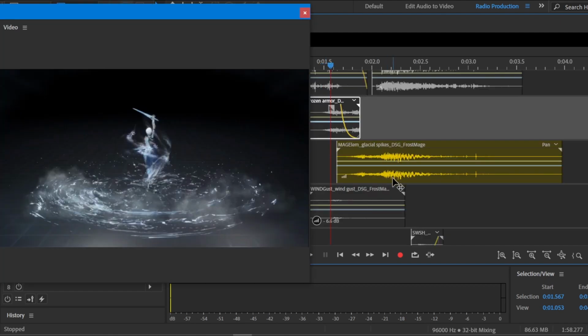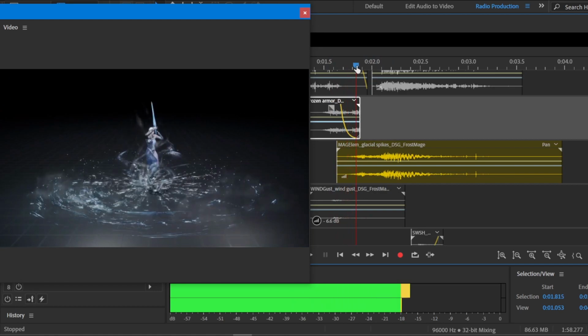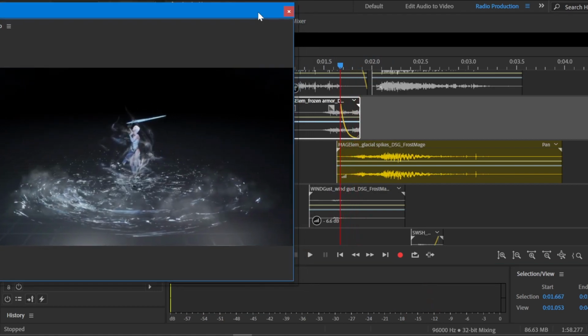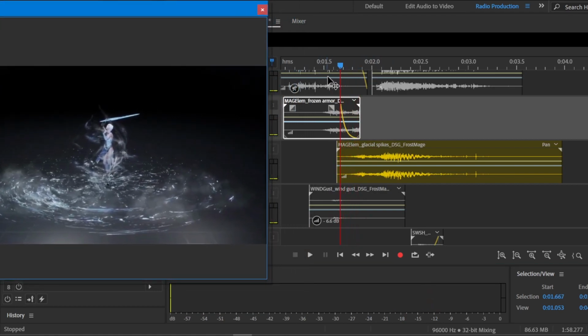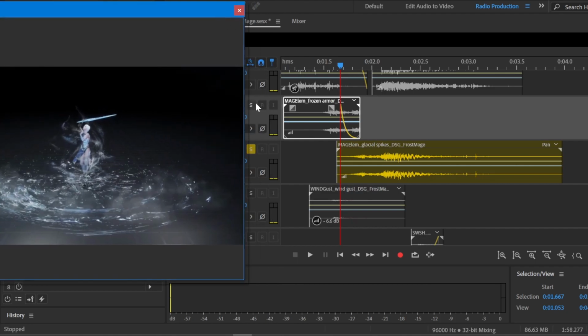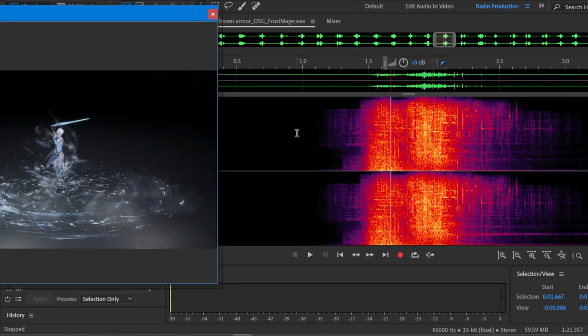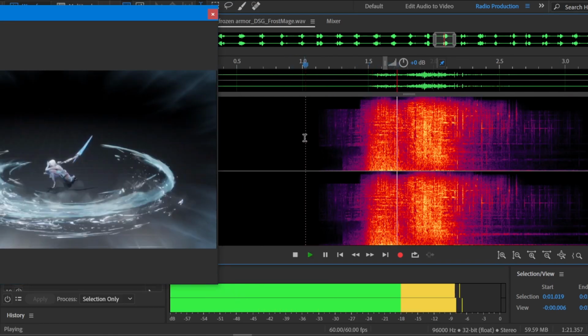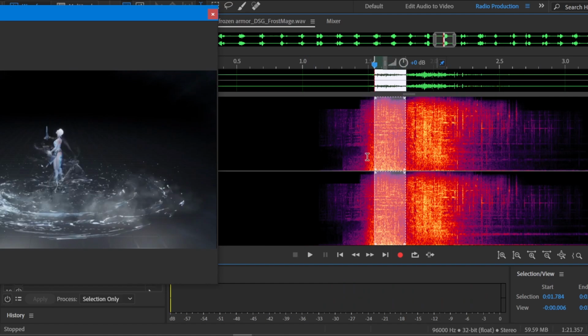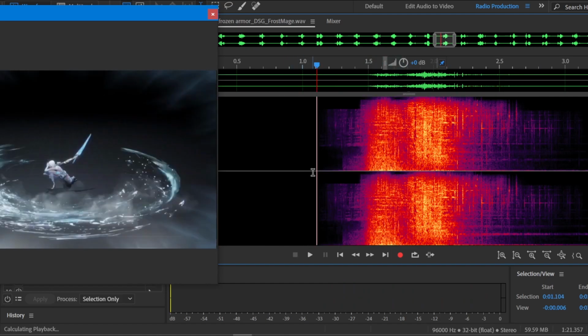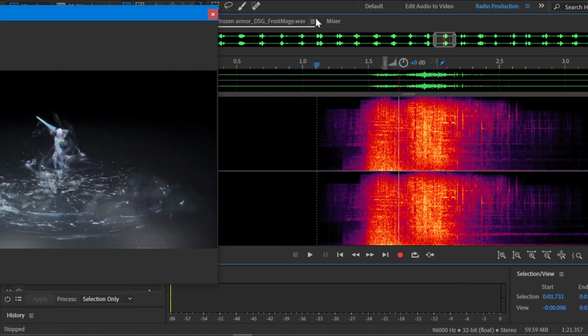So the sound effect here for the glacial spikes already has this really nice build-up that is kind of helping us with the anticipation of this movement, but I wanted to add something else. I thought it was not enough. So I'm using this other sound effect here, the frozen armor. Let's hear it without any processing. I just want to use this first part here, right? The anticipation. So just this part, right?